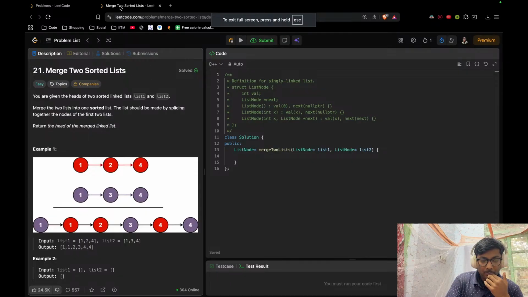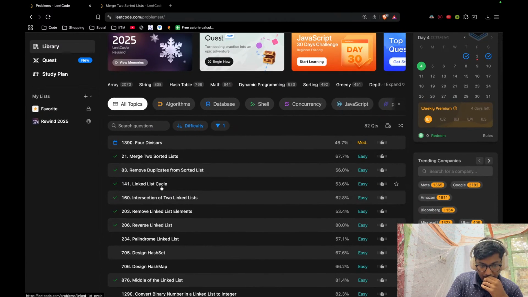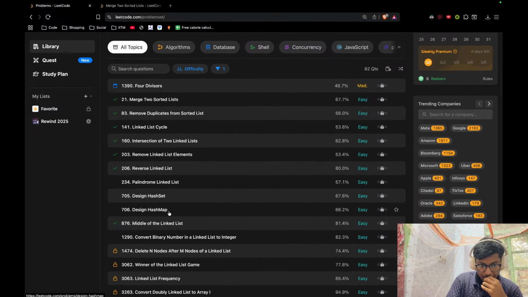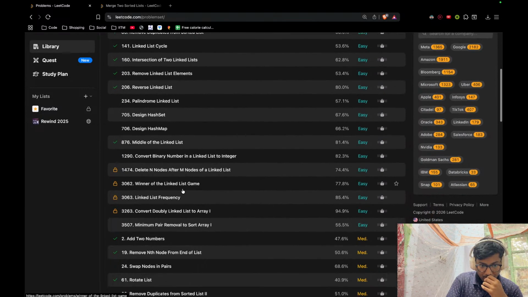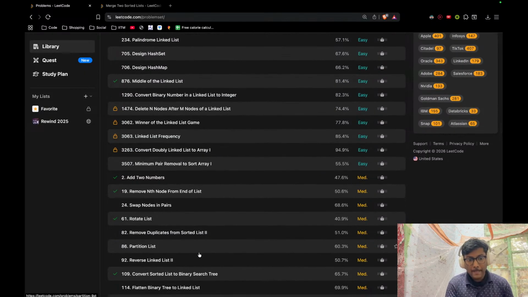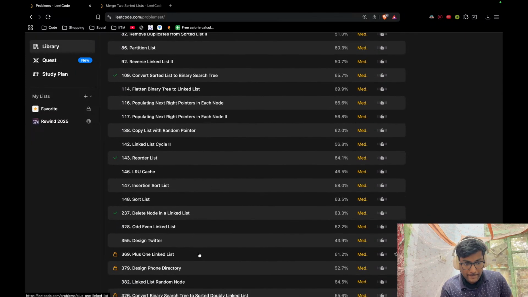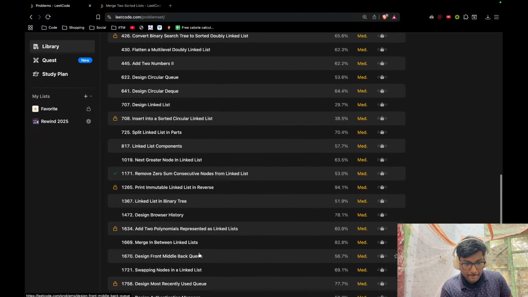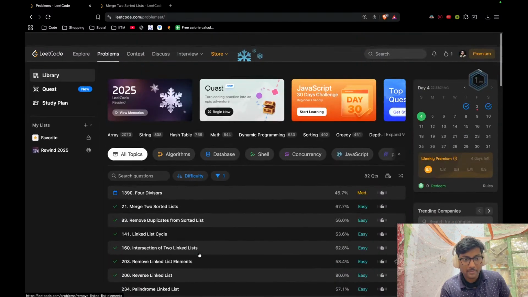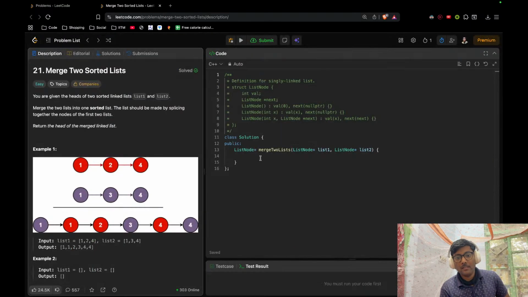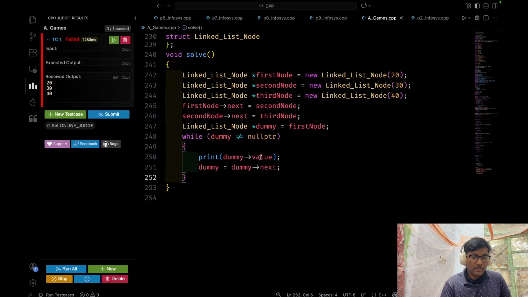First, it says merge two sorted lists. Is there any easier way to? No, there is no easy question of just printing the values of a linked list. Before coming to this question, I think I should let me explain some terminologies.